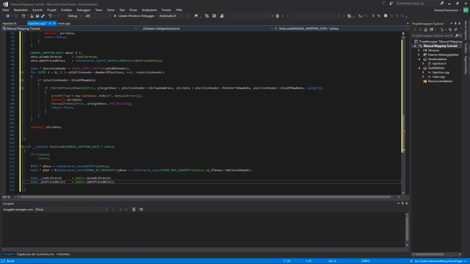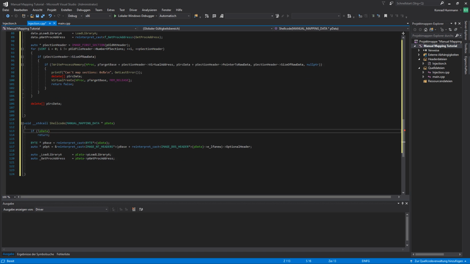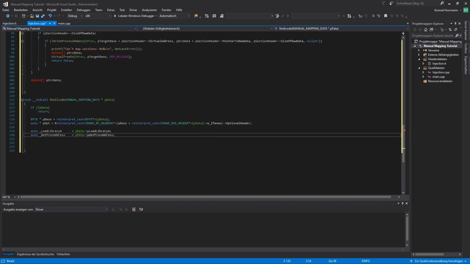So, why am I doing it like this? The problem is we are going to inject this code, and that means we aren't able to call any functions basically. So we have to pass all the functions we are going to need in this shellcode to the pdata structure. And from this structure we can then grab the pointer to it. Otherwise we would have to relocate our shellcode, which would be a pain in the ass. So I just prefer to pass the addresses to the functions using this manual mapping data structure.